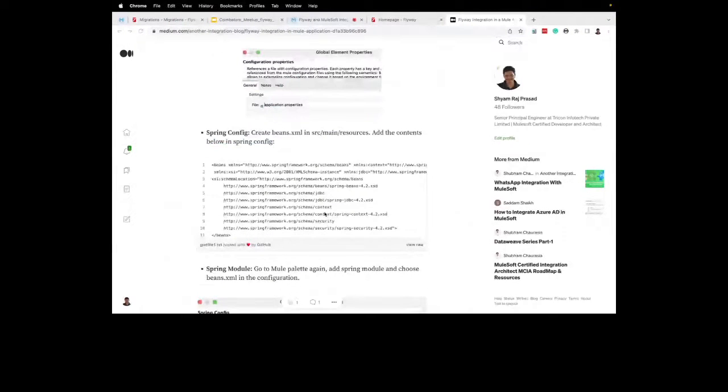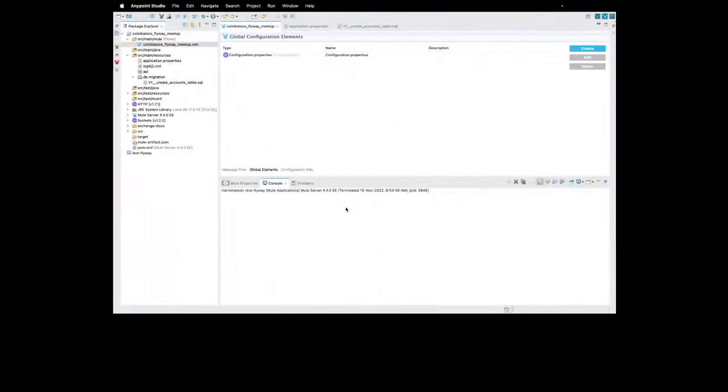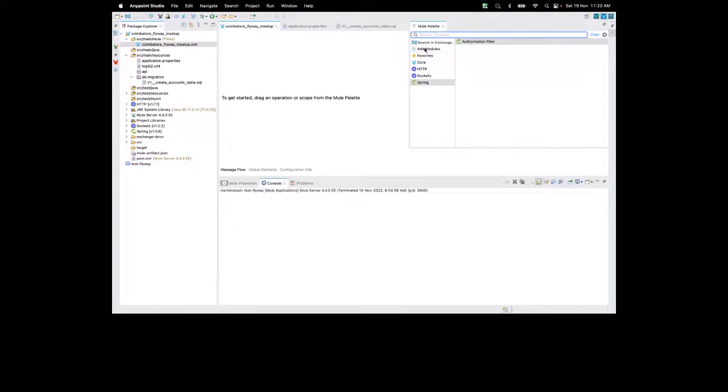Then Flyway, we are going to integrate using a Spring dependency. So when we are creating that bean, that will be executed during the application startup. So all the beans will be initialized during the application startup. So we have to add the Spring dependency. So let me add Spring module. And also we have to access that database. So I'm going to add database connector also. Okay.